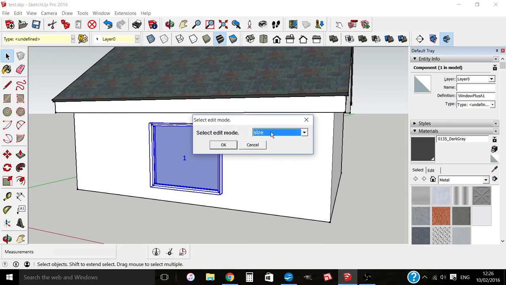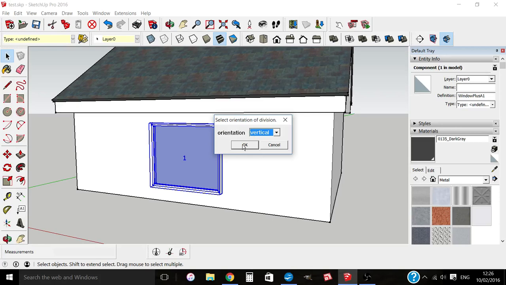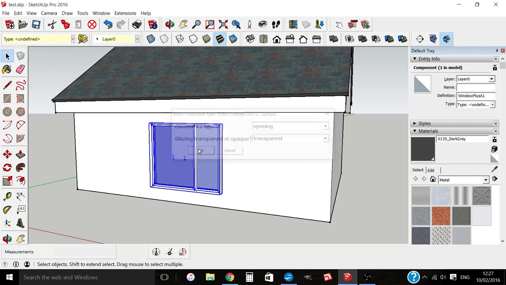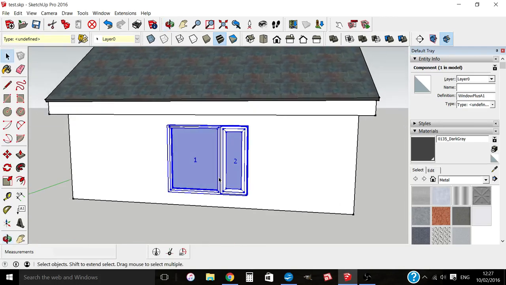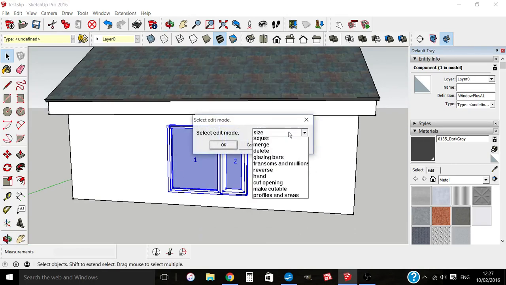And a key tool is the divide function, so we'll divide it vertically by fraction. We'll make it 2/3, and we'll make the second frame opening. Okay, so that's how I divided that up. I think you should be getting the idea that we can divide this up as often as we like into basically any configuration that we want.